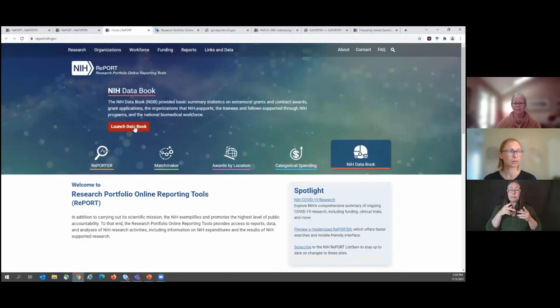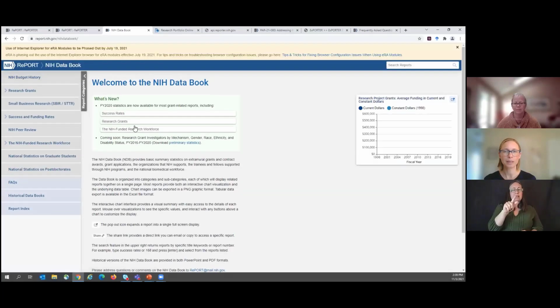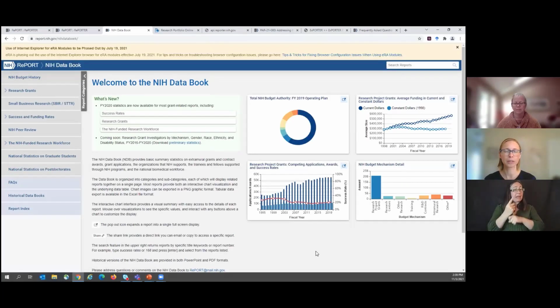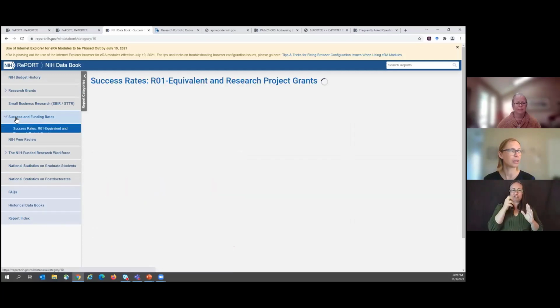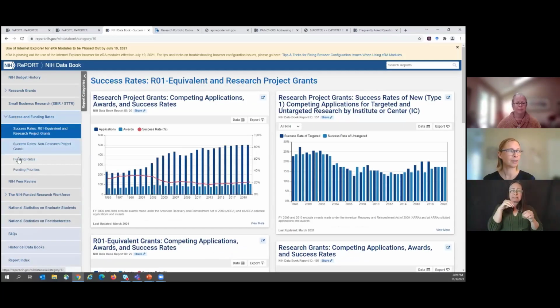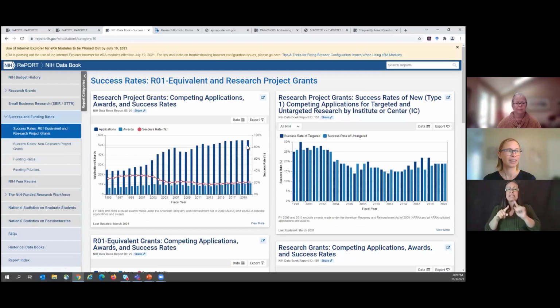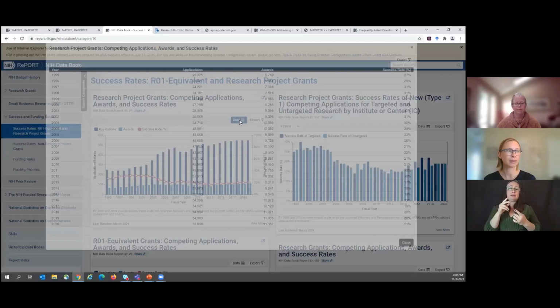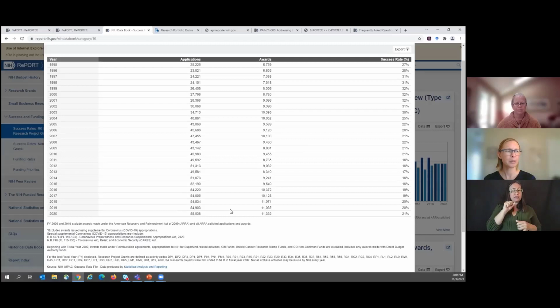The data book is really nice. There's so much information there. It's updated on an annual basis. There are a lot of really interesting and useful statistics there. It's organized by different sections. So if you're interested in the success rates topic, you can go to the success and funding rates, and there's a number of different categories. The information here is really quite interactive. You can just hover over an individual fiscal year here and quickly get that count of how many applications and awards there were, what the success rate is, view the summary data behind that, and some information about how these statistics were generated.